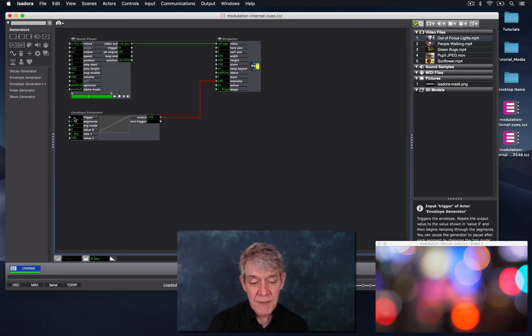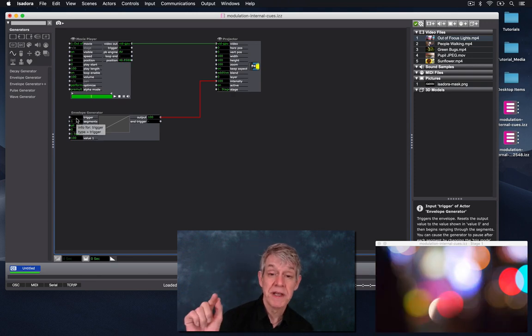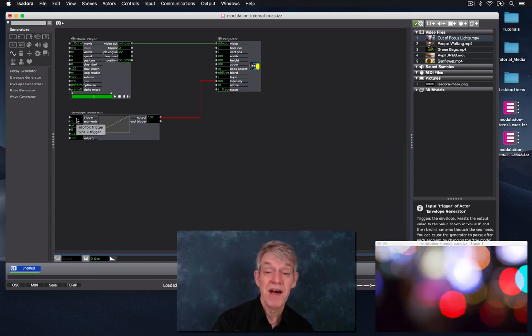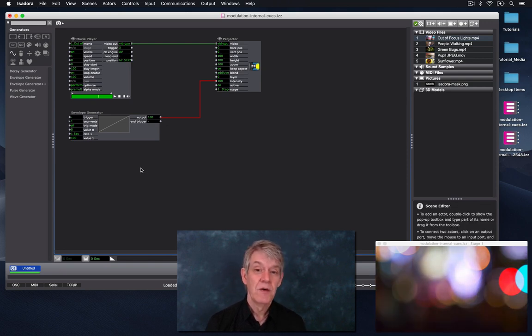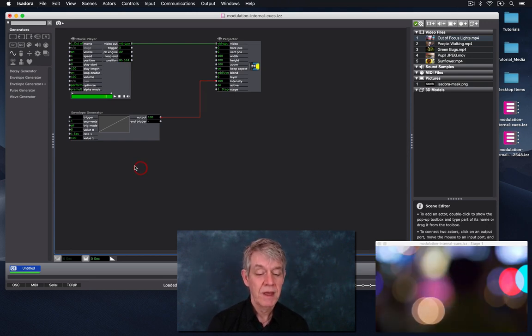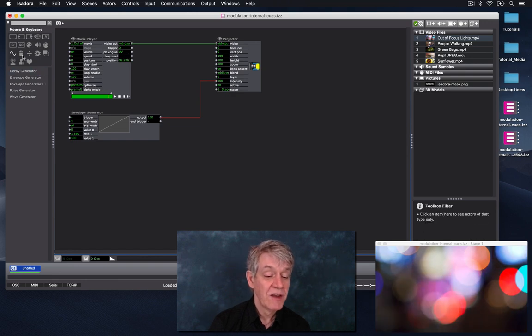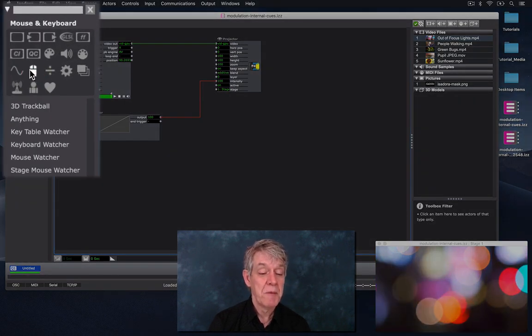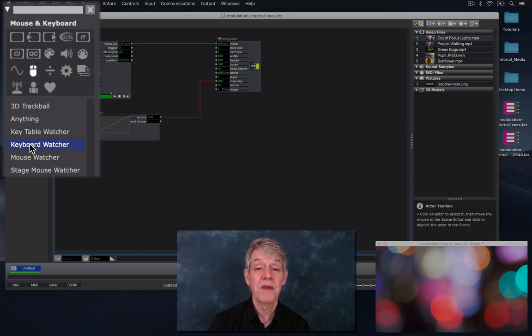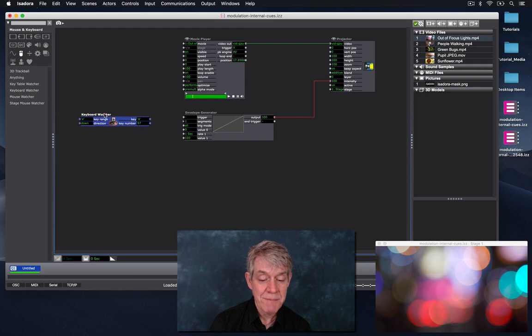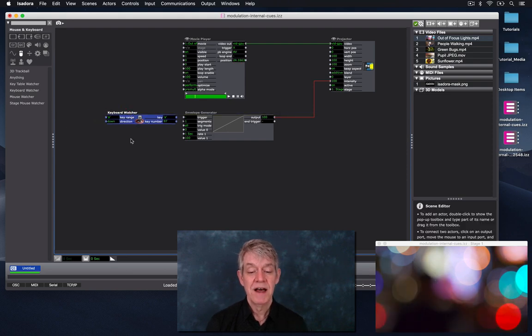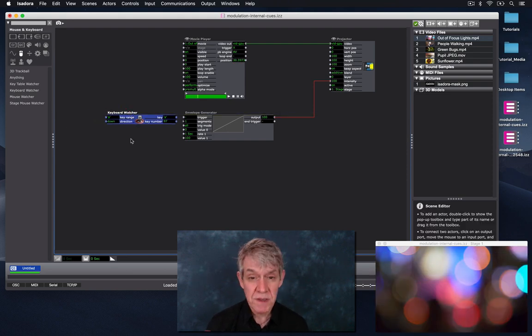Now, if we were working in a real show, I certainly wouldn't want, during the middle of a show, to have to try and find that input and click it. That's easy to make a mistake. Instead, what we want is a kind of go key, not the space bar, because we use the space bar for going between scenes. So to do that, we're going to click over here on the mouse and keyboard section and get something called the keyboard watcher. And I'm going to put it here. It's kind of overlapping, but I want to move it to the left of that envelope generator.